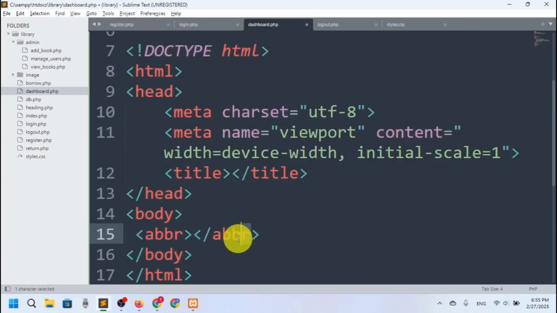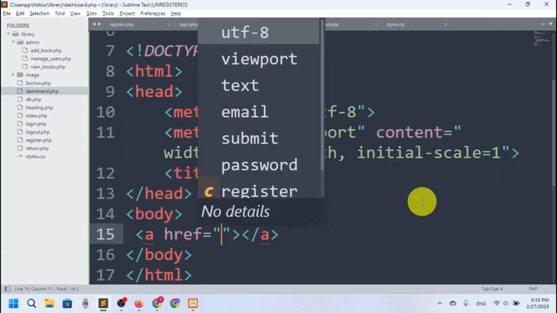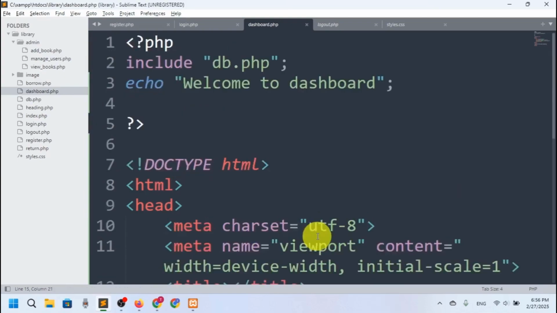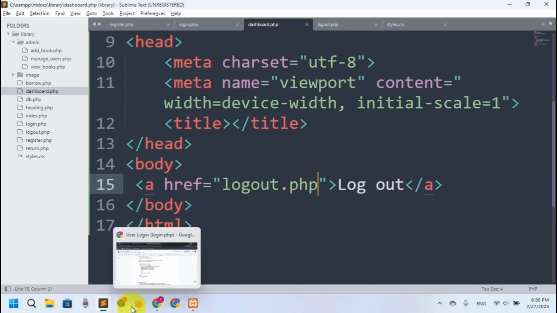Okay, I'll say here href. The href would be logout.php. Okay, and here actually I will say log out. Here you can see that we have logout.php. Now actually let me check if it is working perfectly or not. So if I refresh here, you can see we have logout. So if I click on logout, then you can see we are in the logout.php.